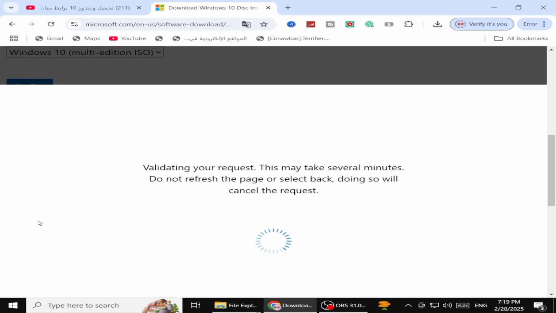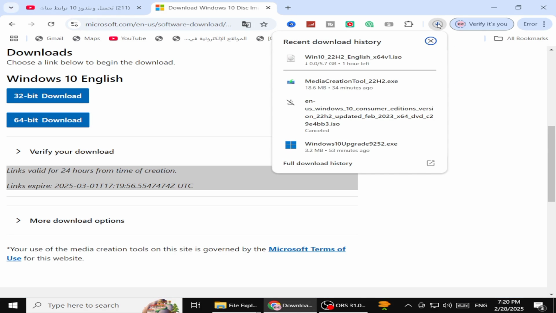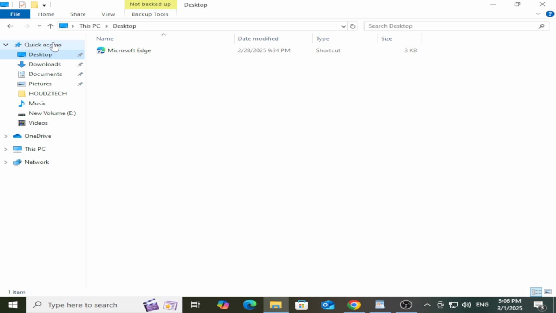In the next step, choose the architecture version you need, either 64-bit or 32-bit. If your device supports 64-bit, select that option, otherwise choose 32-bit. I will select 64-bit and click on the download button and the file will start downloading immediately. After downloading the Windows ISO file, you should place it in a different location, avoiding the desktop or the system partition. Instead, store it in another folder or partition. In my case, I save the ISO file in a separate location.